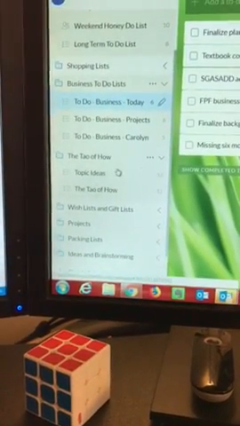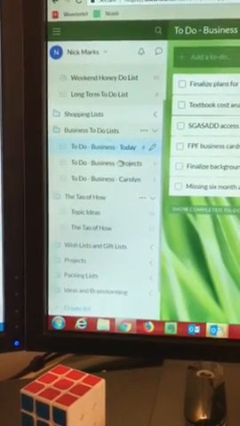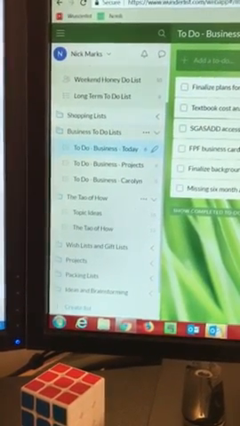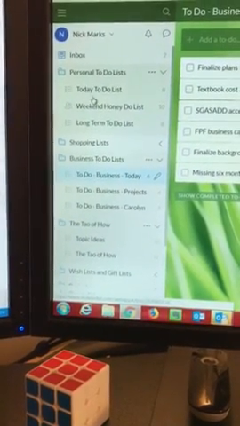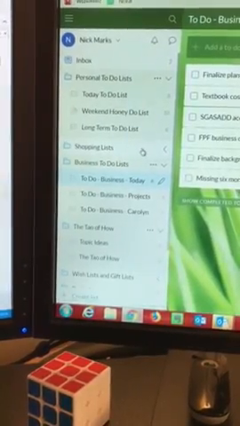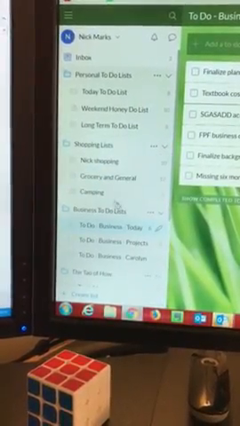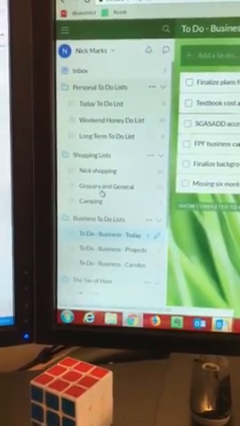The Tao of How, which is what I'm doing here. This is the blog. And then I've got business, and I'm going to actually scroll up here. I've got business to-do lists and personal to-do lists. Within there I sort of have short-term, long-term. I have stuff that I've delegated. And then I have this awesome shopping list section here that is actually shared with my wonderful wife so that we can keep track of that.